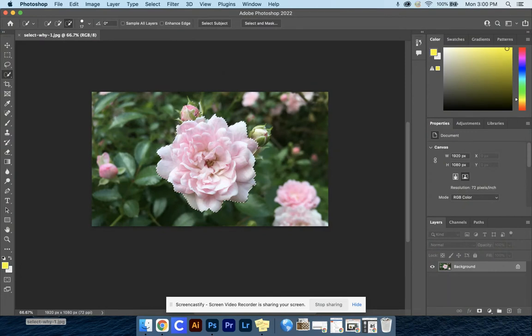So I'm just going to go around and just be sure that I have those dotted lines, or another way that we call those is marching ants. You just want to make sure that that dotted line is going around the outside of your flower, and that you also don't have any more dotted lines on the inside of it. So it should just be on the outside edge of that flower.